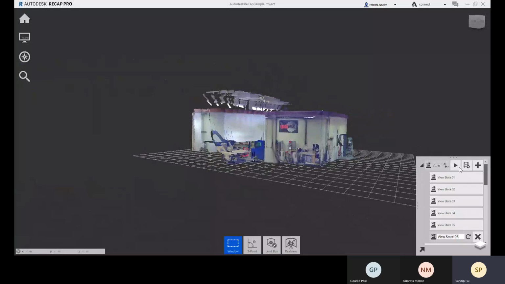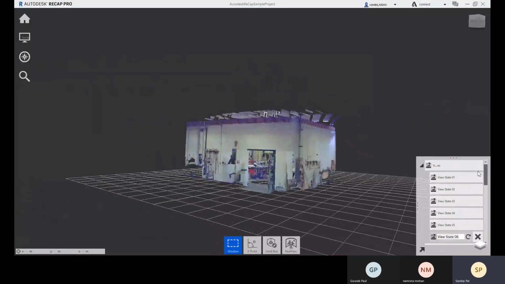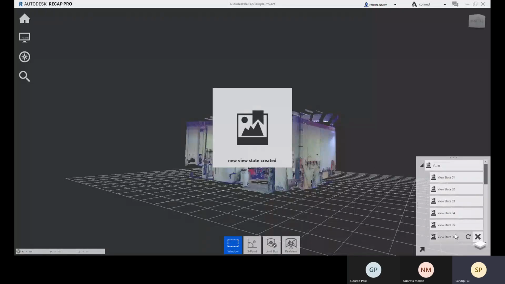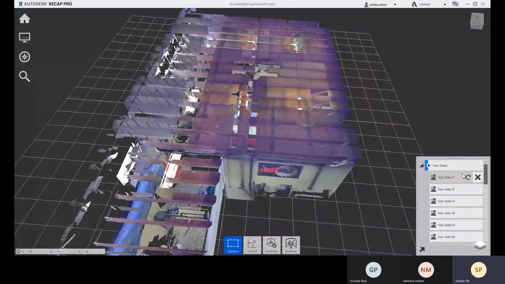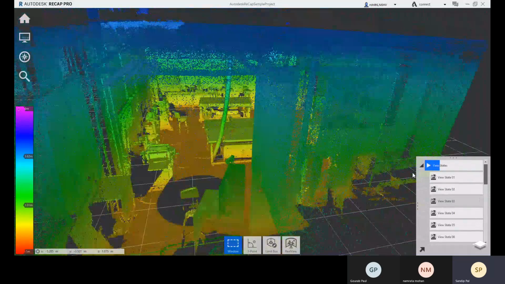Okay, so like this you can have it, and this is one, and now you can play them together, that first one, then the second one.